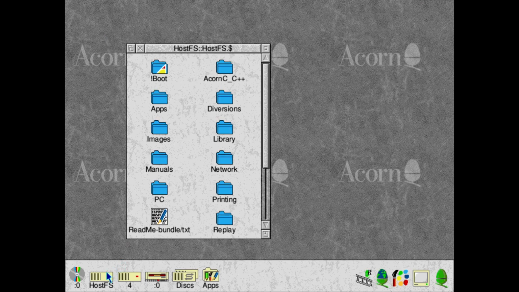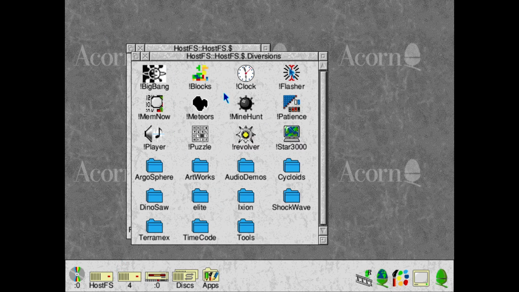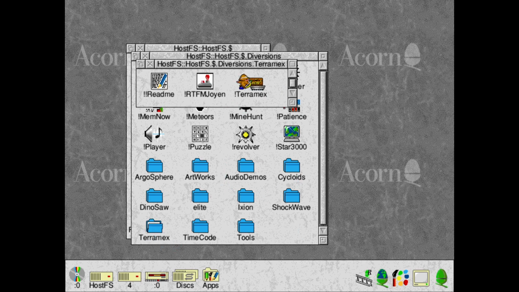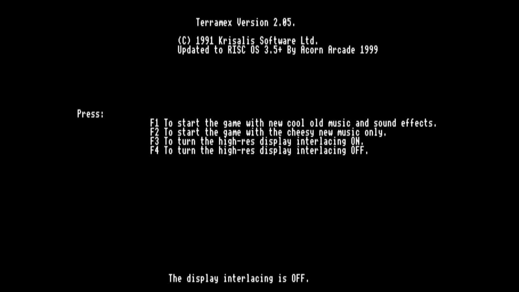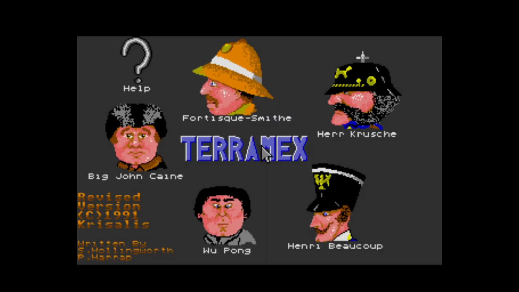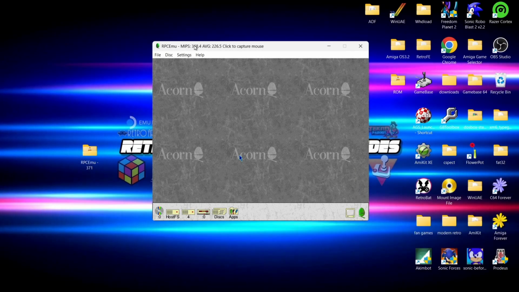And if we go into HostFS, we got some folders inside here. If we go inside the Diversions folder, we're going to have a couple of games which comes with this, including Terramex, which I've actually played on the C64. And we can load our own software into this.